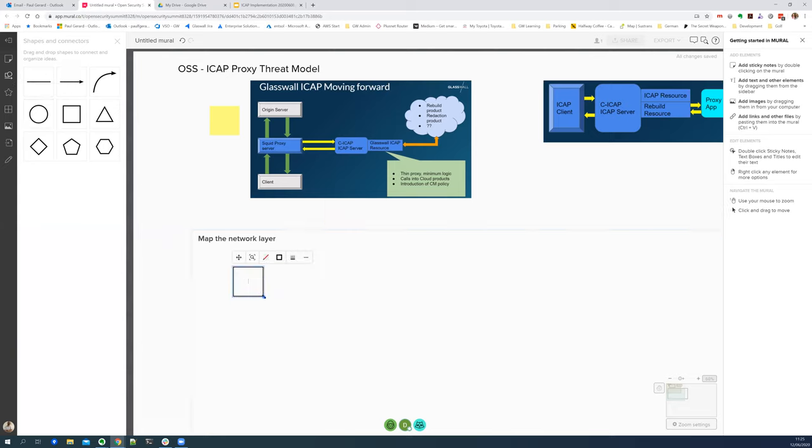And okay, so how do I insert an image here? Add image. Good.